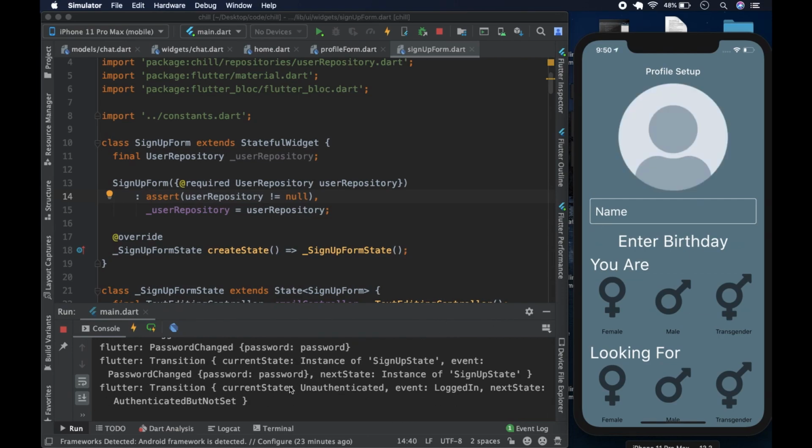We're using something called BLoC Delegate to do this, and we can see the transitions, the current states, the event, the next state, various things which we will all go through when we're using BLoC. And we come to the profile setup page. Here we set up our profile and our interests.